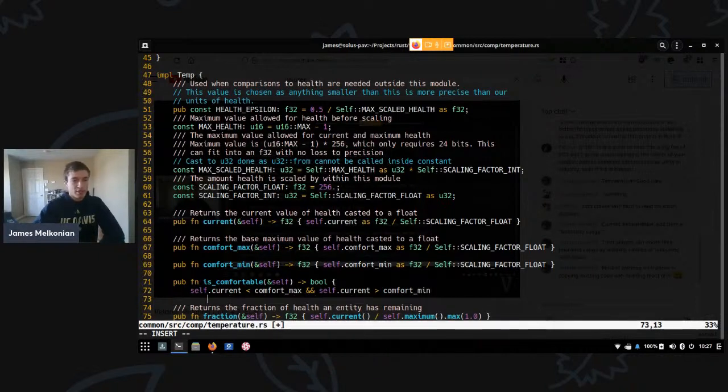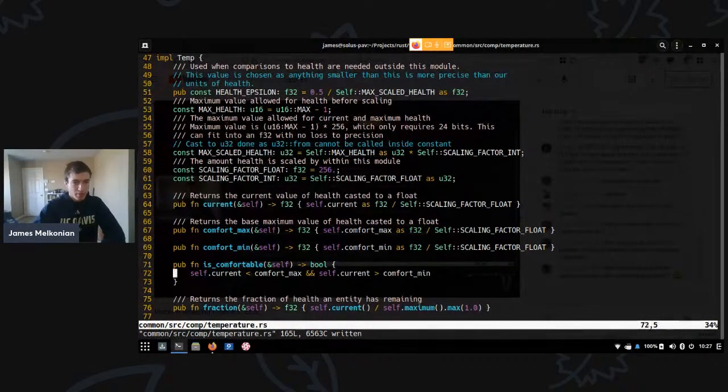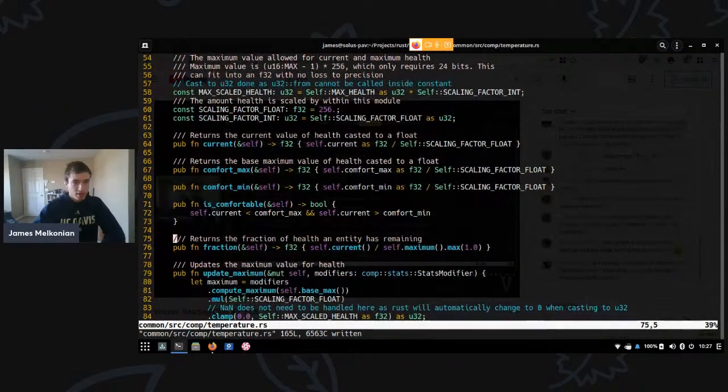And that's just inside the range, basically. And if it's not, then we can do whatever we want. That just gives us a way to check that.